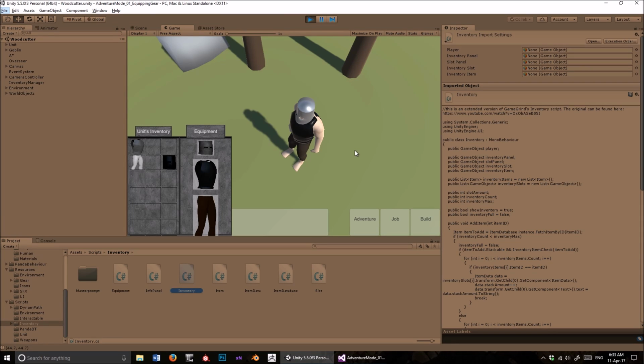Hello, this is my new version of the Equipping Armor and Clothing in Unity 3D tutorial. In the last one, I didn't supply you with the scripts. I made you sort of type them all out. And that's not because I'm evil. That's because, well, two reasons.